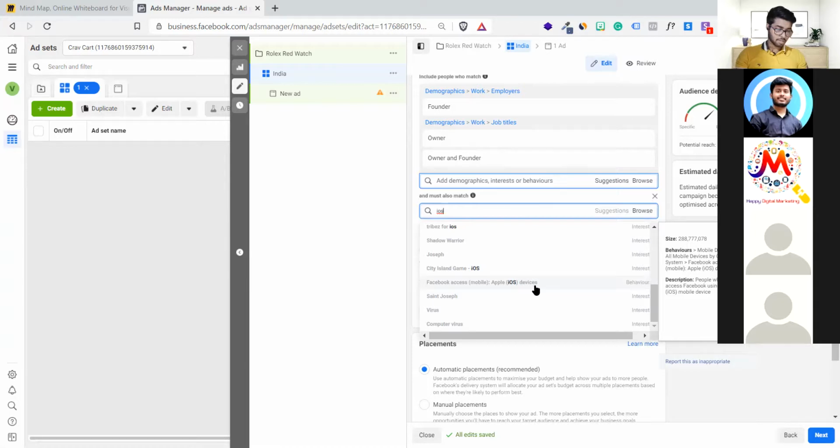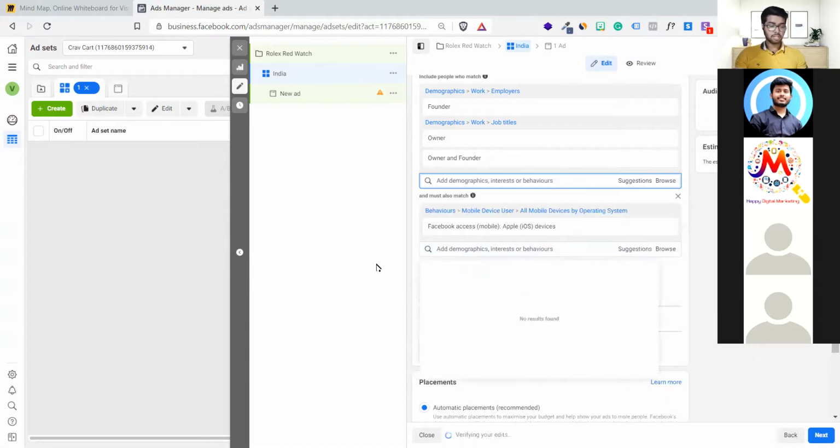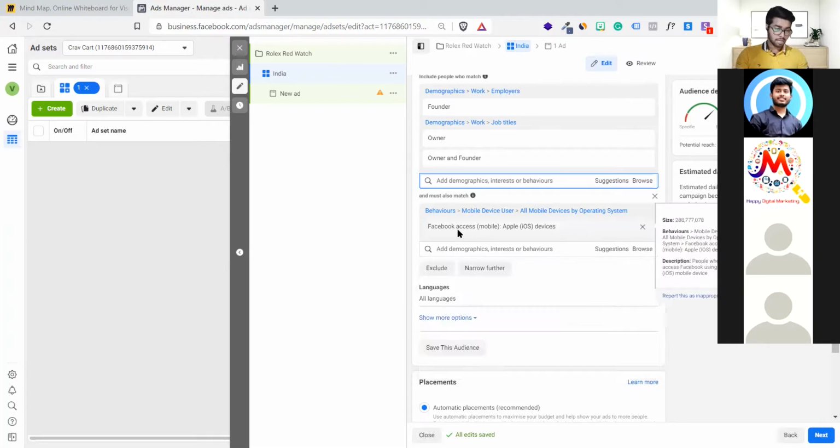Apple iOS devices, right? This is one. Recently, you know that the iOS 14 update has come to Facebook, due to which all the iOS devices cannot track their advertisement tracking. That's why this is not there, but it is renamed as Facebook Ads Mobile iOS devices. So what it's saying is, those who are going to use the Facebook application inside an Apple iOS phone, you can target them. So what happened after that?